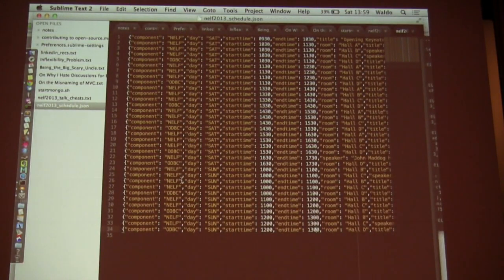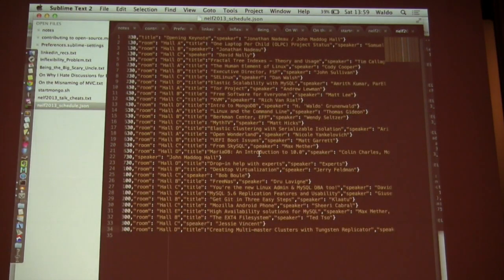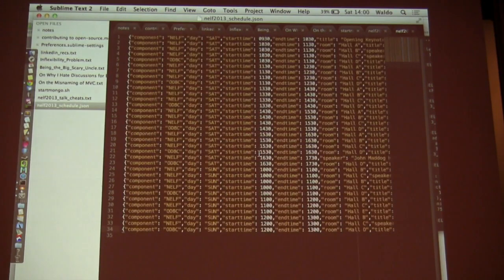If you went to my GitHub project, this is the schedule. This instance is highly normalized data. This could very easily go into a relational SQL database. Some of these talks don't have titles, and in your relational schema, you can just make that field optional.